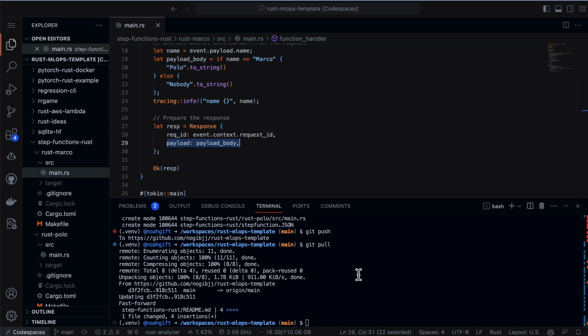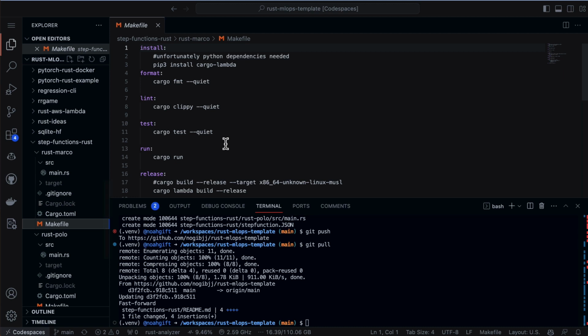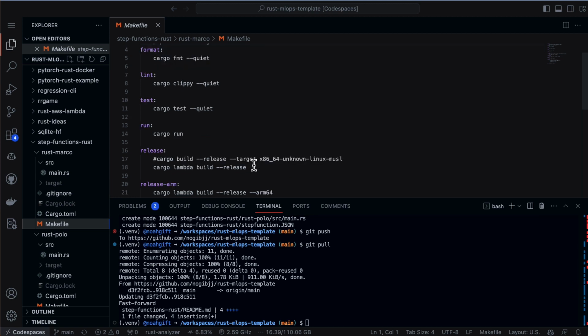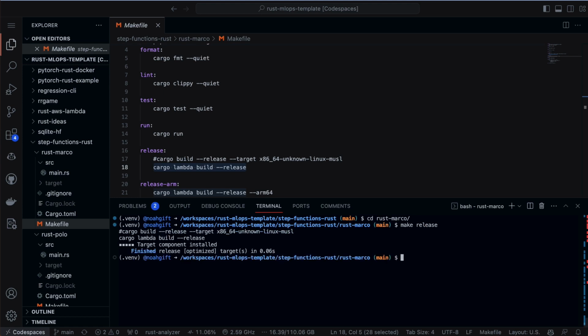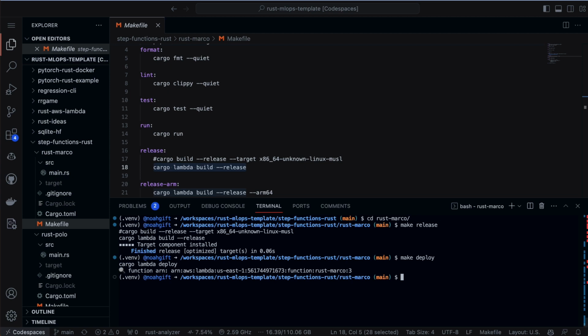Now to deploy this or run it or whatever, I like to use makefiles. And so what I do here is I say make release, and all it does is run cargo lambda build --release. We can actually go into this directory real quick and take a look at it. And let's go to step functions, Marco, rust-marco here. And we can say make release, and we can see what it does. Right, there we go. It's already been released, so we don't have to do anything. And then if I say make deploy, it would then go ahead and redeploy the function. You can see again, since it didn't have to do anything, it was very fast.